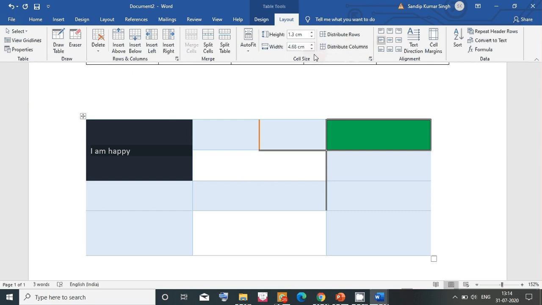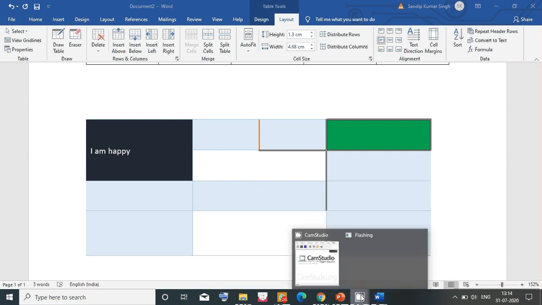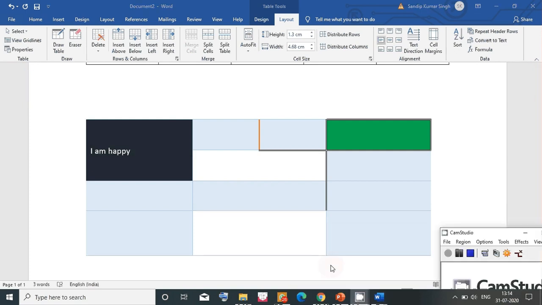Not only this, you can make it beautiful. You can change the colors and styles. So this was all about drawing tables in Word. If any problem, you can ask.